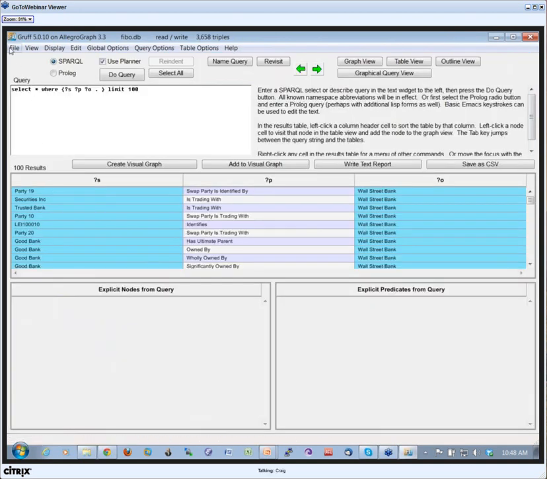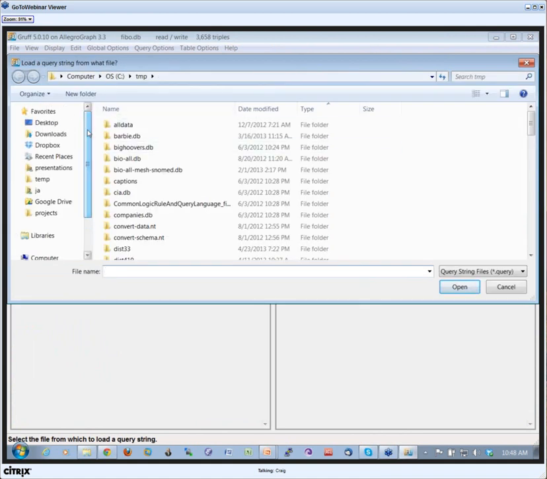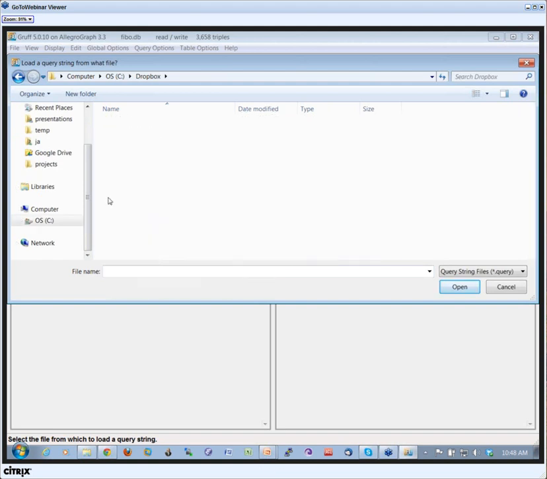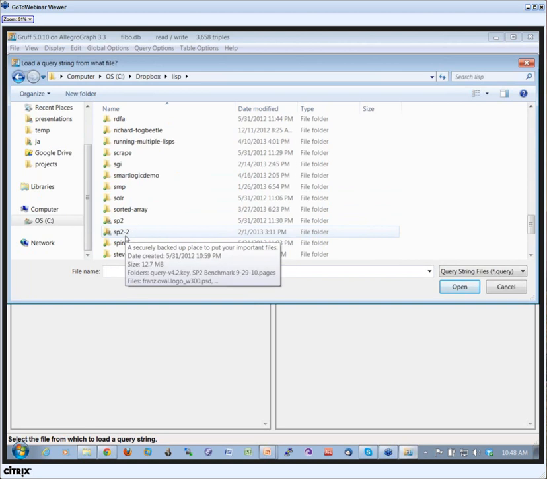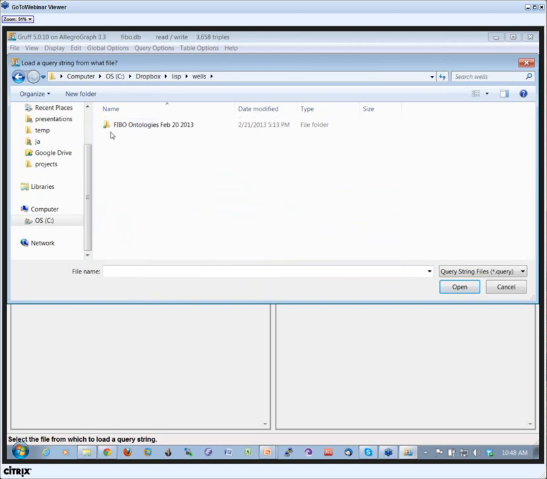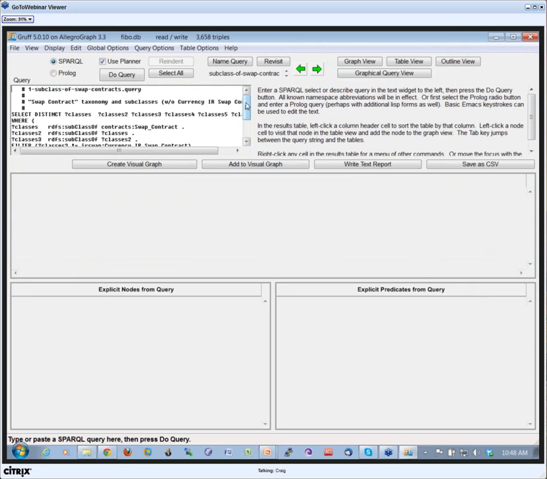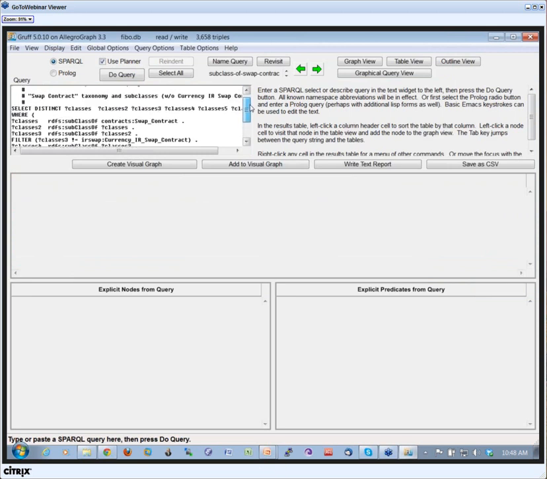But we can also store these queries. David Newman has a whole series of queries that he usually likes to show. Let me show some of those. Let me see, Dropbox, and then Wells Fargo. So here is a list of queries that he created. Here he created a query that looks at all the subclasses of swap contracts. Here you look at all the classes of swap contracts.